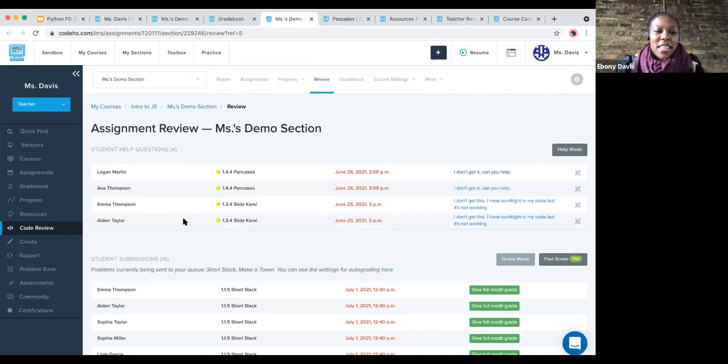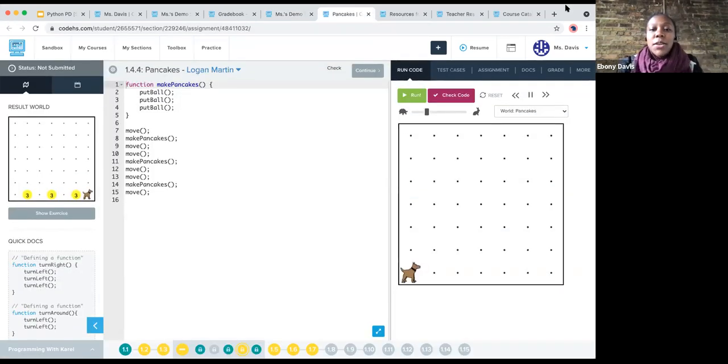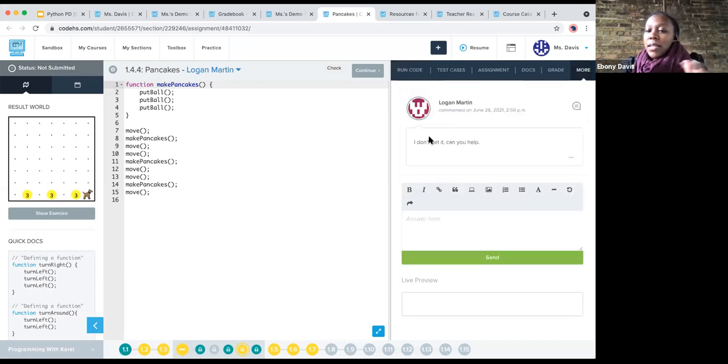Another piece I'd like to show you from the review page is the help section. Here you see questions that students have written in to you. This is what I mentioned earlier about conversations that are tied to a specific assignment. I'm looking at a student, my student Logan. This is what he sees when he's viewing 1.4.4. Say he's completing this assignment and he needs assistance. If he goes to conversations, he can write in a question or a comment. As a teacher, I'll get a notification or I can also see it in my help queue. We are able to communicate here about this assignment, and both you and the student will get notifications when you're responding. But this is tied only to this specific assignment.